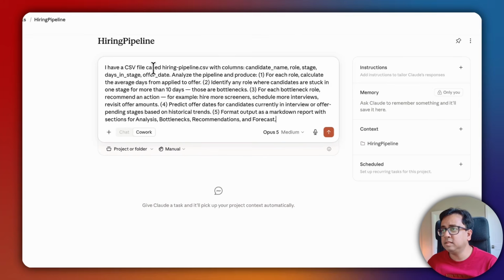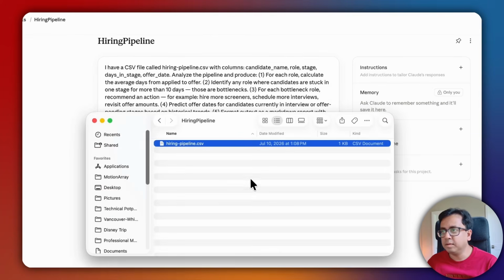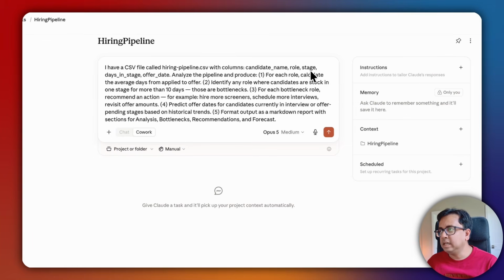And once the project is created, I'm going to put this instruction. I'm telling I have a CSV file called hiring pipeline.csv with columns candidate name, role, stage, days in the stage, and offer date. So what I'm telling Cowork is to analyze the pipeline and, for each role, calculate the average days from applied to offer, and identify any role where candidates are stuck in one stage for more than 10 days.